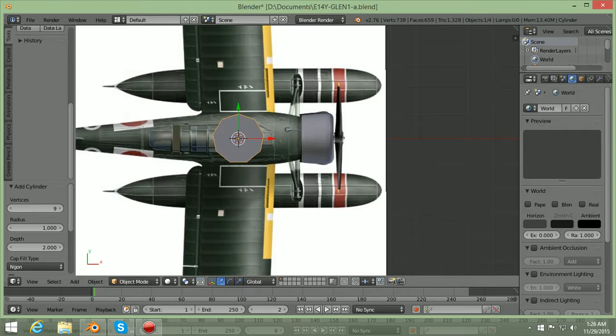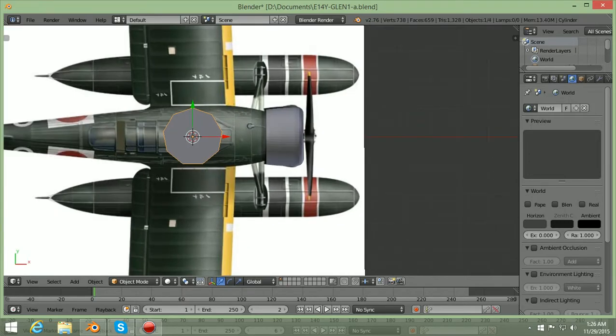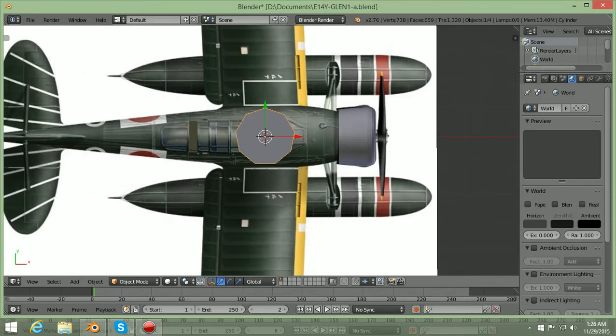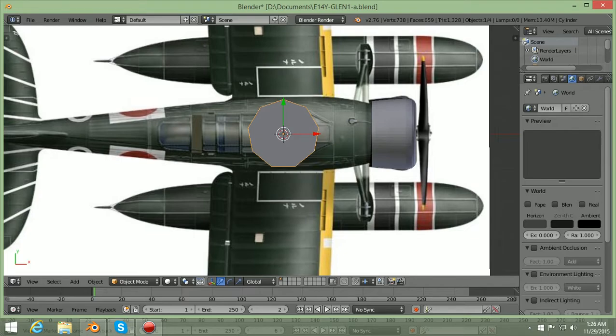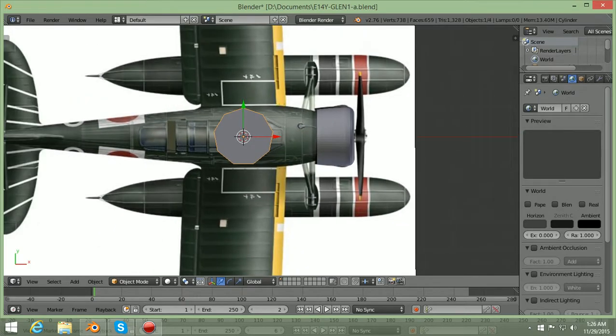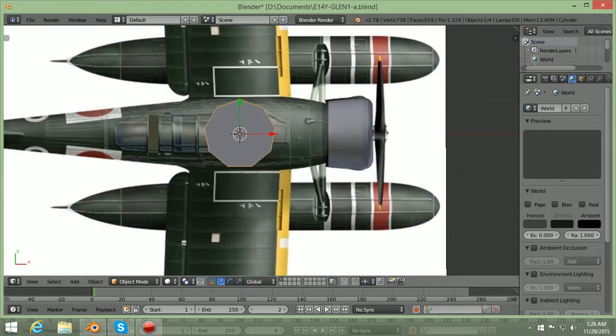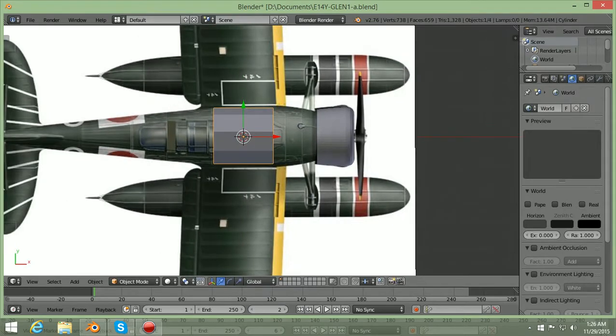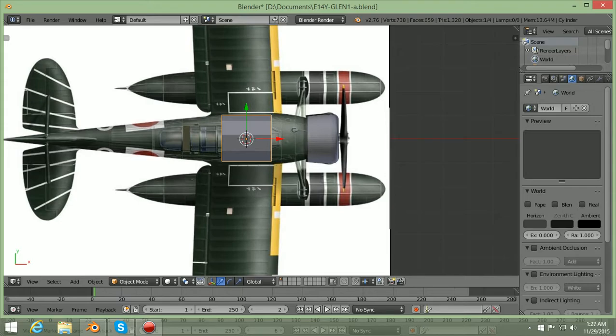Okay, so we have a 9-point cylinder. We're going to push T, so we get rid of that. I'm going to push Control and drag the plane a little over this way, blow it up just a little bit. Now I'm going to push R for rotate, then Y to restrict this to the Y-axis, and type 90. Turn it sideways. Left click on your mouse. Now push your 3 on your keypad.